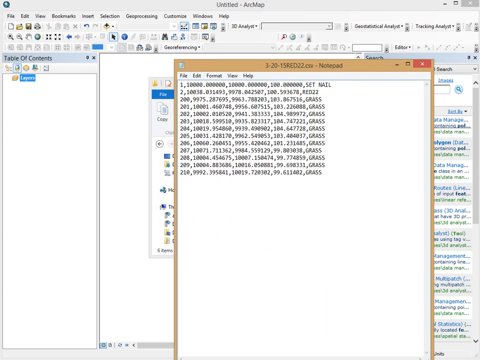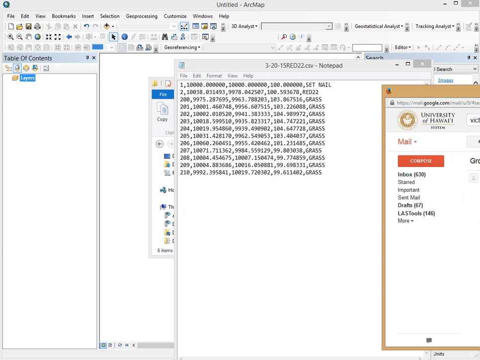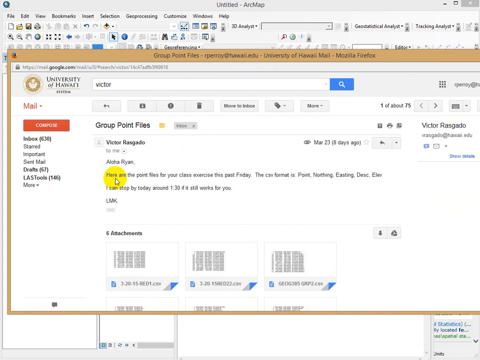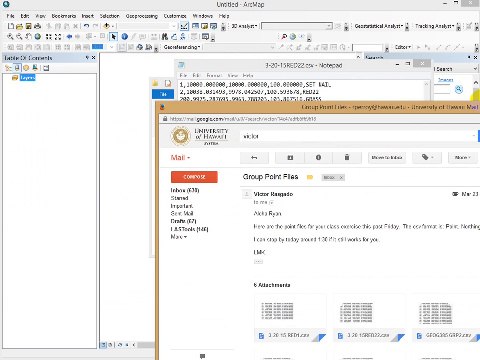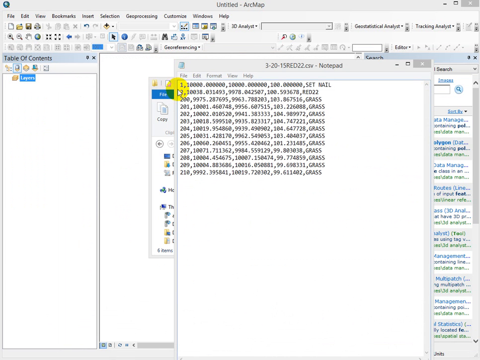I will provide this metadata for you guys. But if we take a look, this is a message from Victor. "Hello Ryan, here are the point files for your class exercise this past Friday. The CSV format is the point, then the northing, and then the easting. Then we have elevation and description." So it goes point, northing, easting, and that order will be important for how we bring the data in. So we have the point, then the northing, and then the easting.